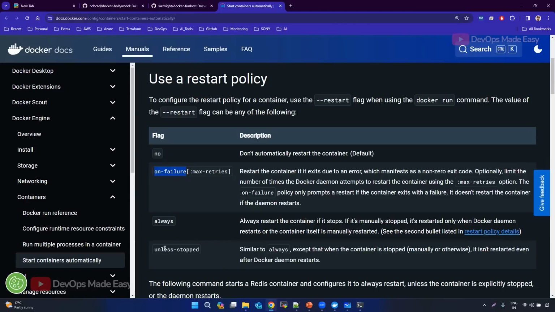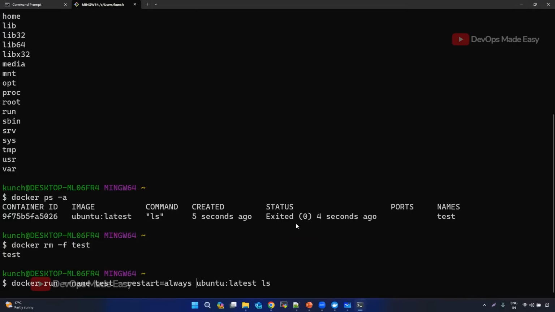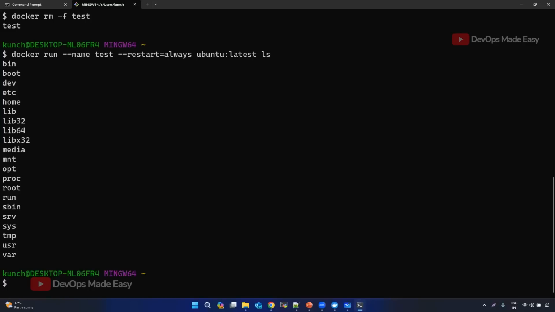Unless-stopped is similar to always. Unless-stopped means that when a container is manually stopped by someone, in that case, it is not restarted. So we ideally use always or on-failure. Let me show you the always case. If I just set --restart to always.